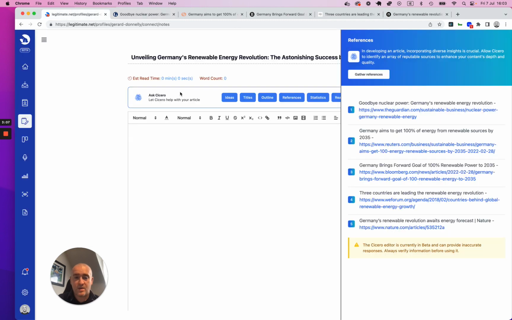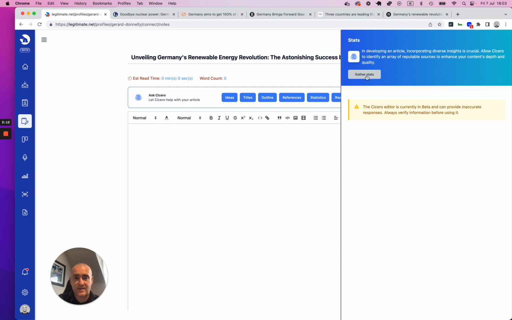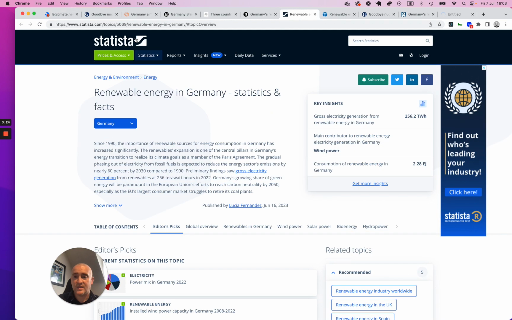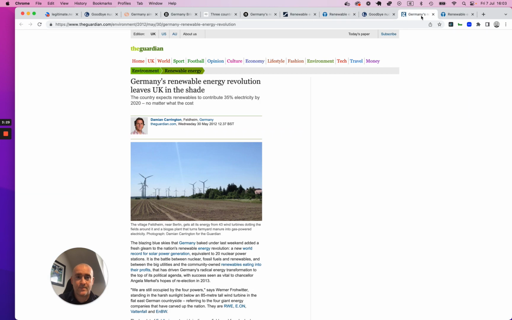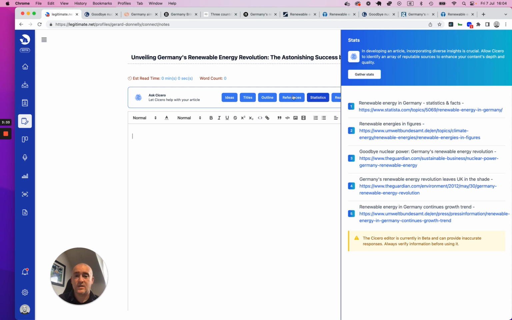So I also want to gather some statistics for this article, and I'm going to ask it to do that too. And there you can see again, it's given me back 5. I'll load them all up to prove that they're all real, and you can see Statistica is the first one. So really fast, I've now got the ideas, title, outline for writing my article, and the references and statistics that I need to back it up.